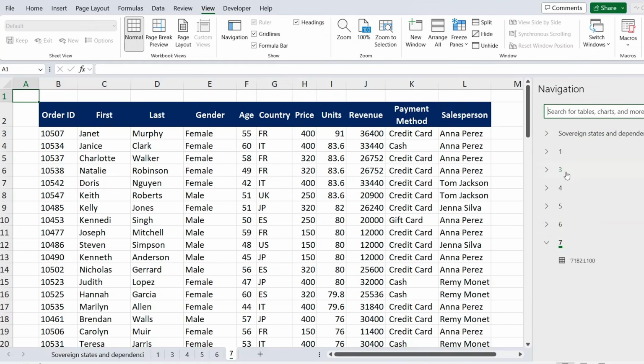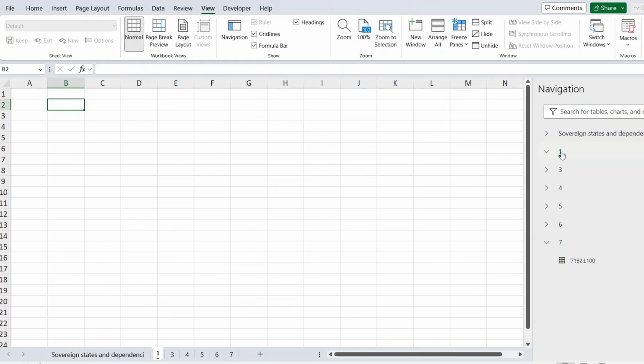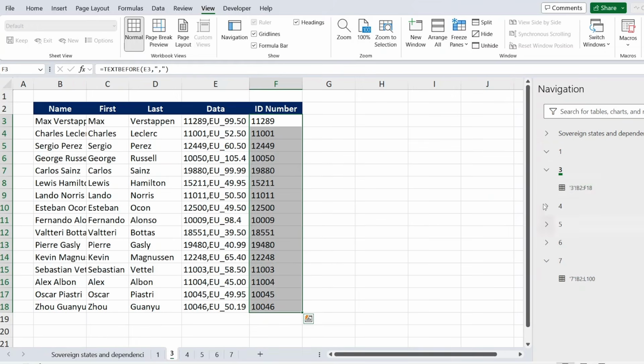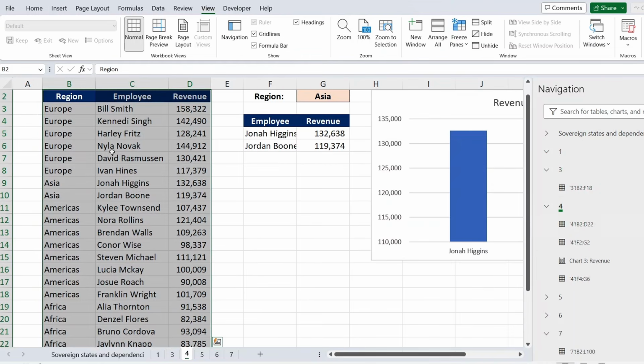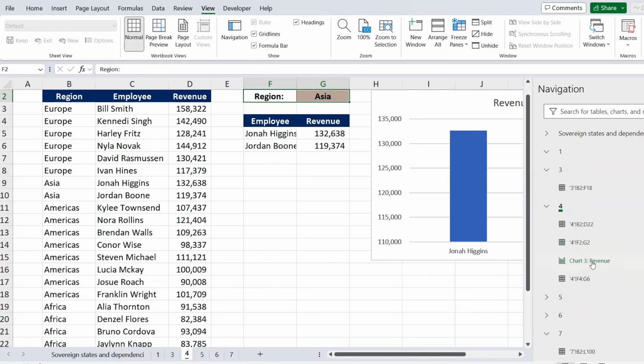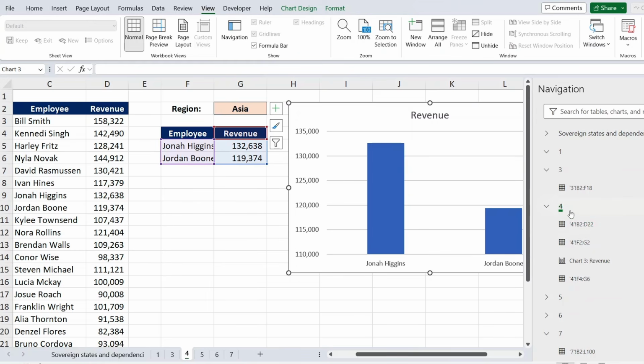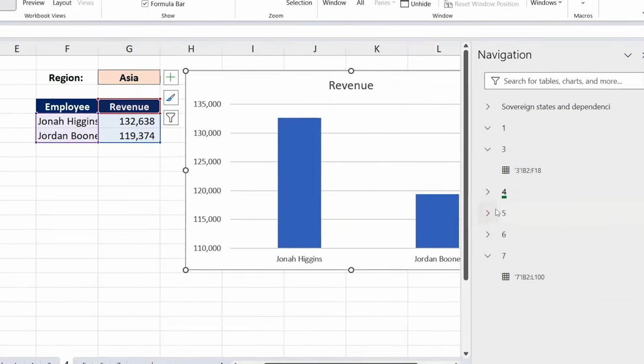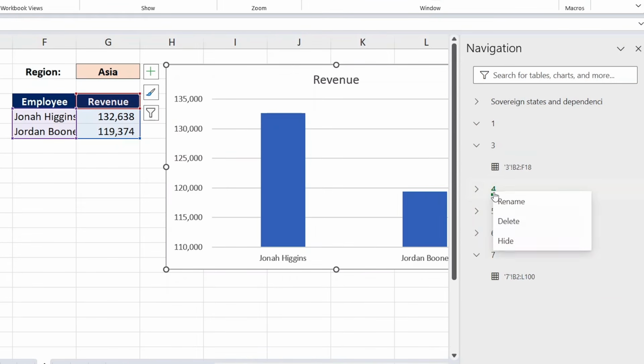We can specifically click on any sheet. Let's suppose I click on sheet 1. I can hover over to sheet 3 as well, and so on and so forth. And within that, I can actually expand it and select specific tables. Like in this case, I have this one over here. Then I just have the chart selected and so forth. We can even rename them from here just by right-clicking and hitting Rename, or even Delete or Hide.